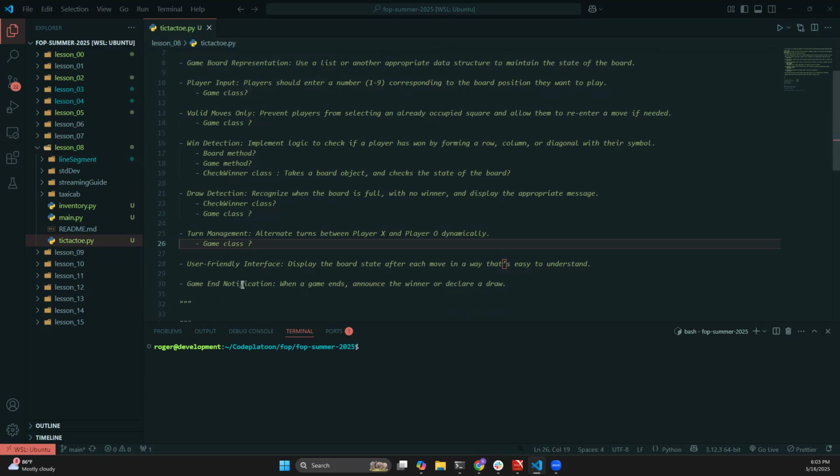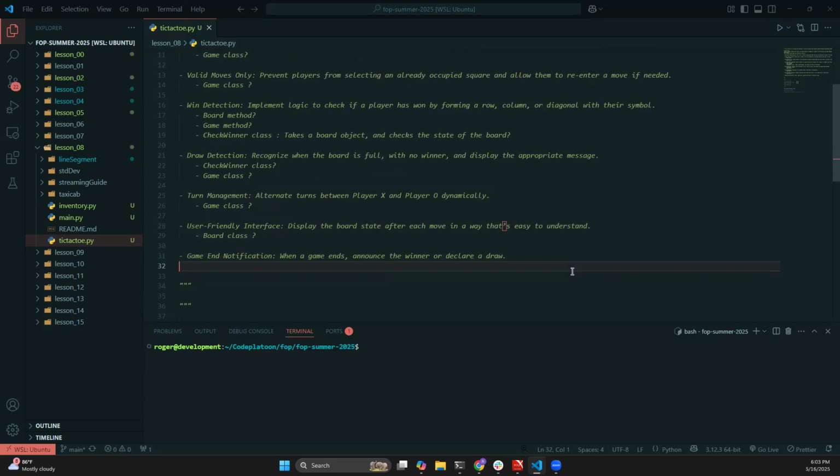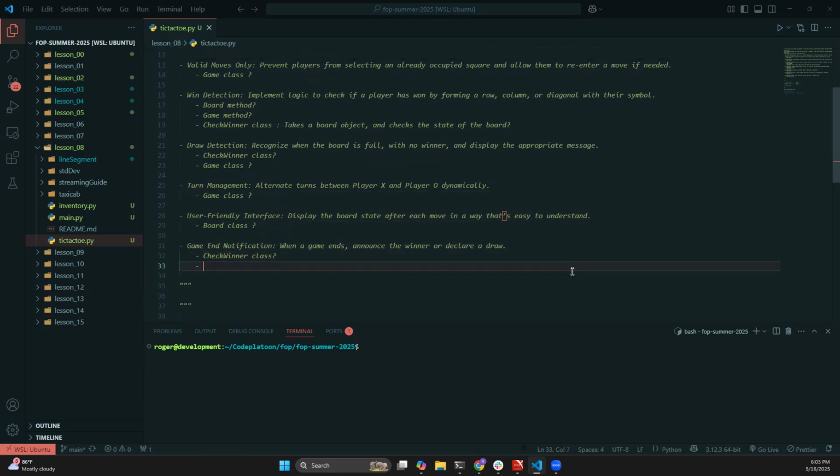We mentioned the user-friendly interface: display the board state after each move in a way that's easy to understand. Who should show me the board? The board class, yeah, the board should tell me what the state is. And then finally, game end notification. When a game ends, who should keep track of who's winning and who lost? Would it be check winner? It could be a check winner class, or it could also be the game class. Either or.